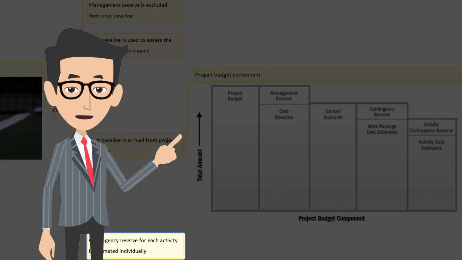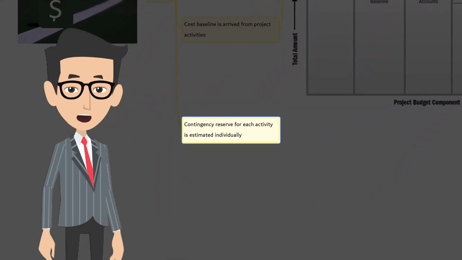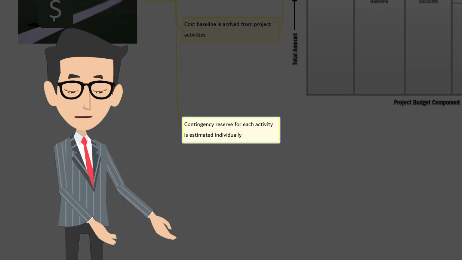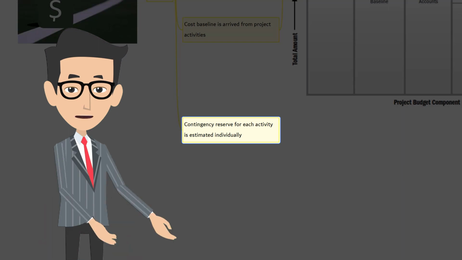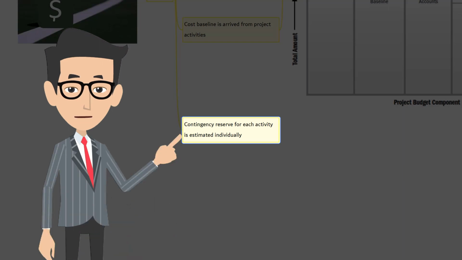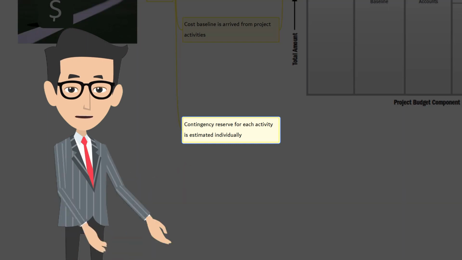While estimating the cost for various project activities, the contingency reserves are also estimated for each activity. This is because different activities may need different contingency reserves. For example, an activity at high risk may need a higher contingency reserve, whereas an activity which is well versed to the organization may need less contingency reserve. It's obvious and logical also, right? So, the cost estimation of an activity always includes the contingency reserve.